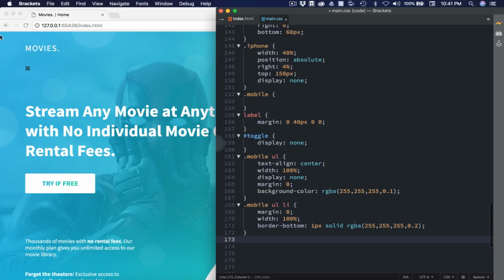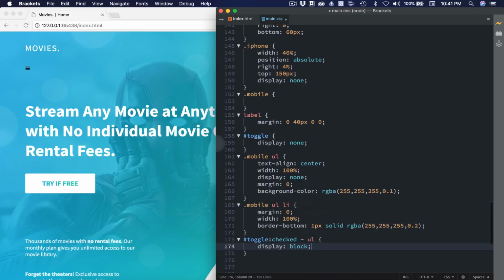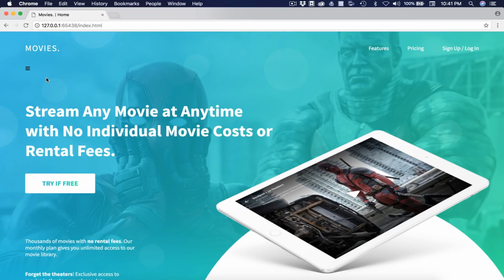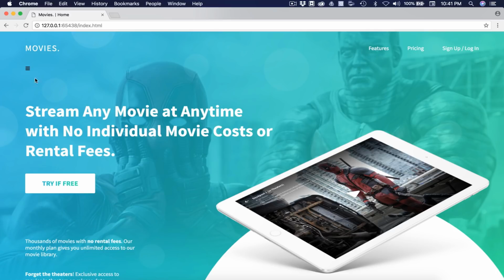Last thing we need to do is when we actually click this, we want the magic to happen and we want to see our navigation. So we'll say toggle and then add checked. And then I'm going to do a tilde key and UL. So that's going to target the UL right after that. And we'll just say display of block, which will reverse the display of none right here on the unordered list. So when we select this, you'll see that we have this drop down.